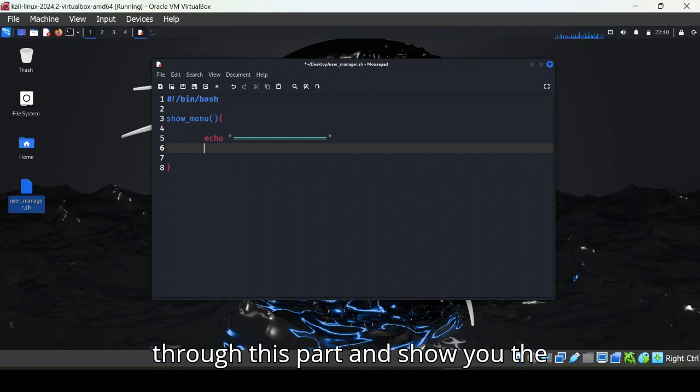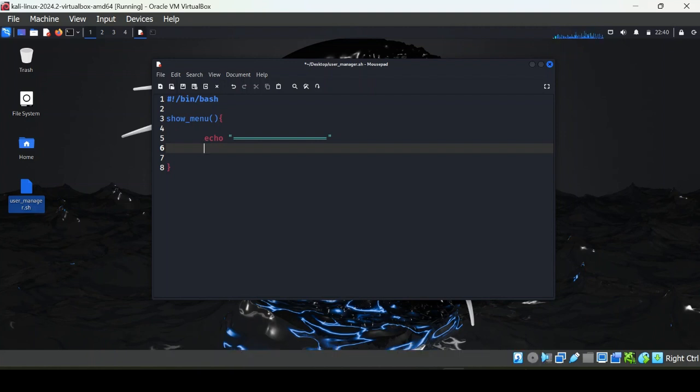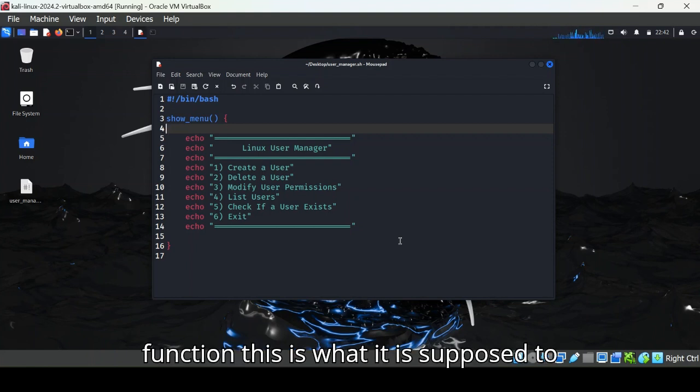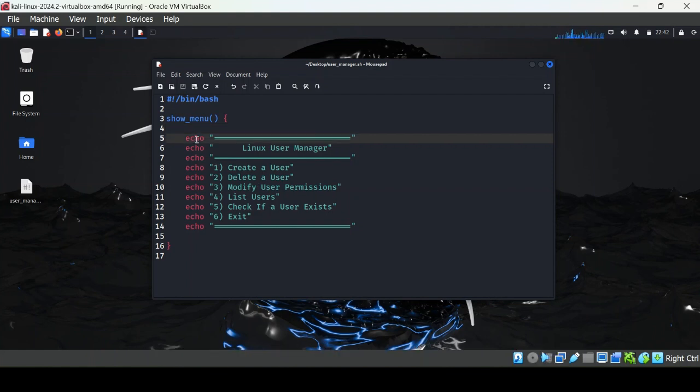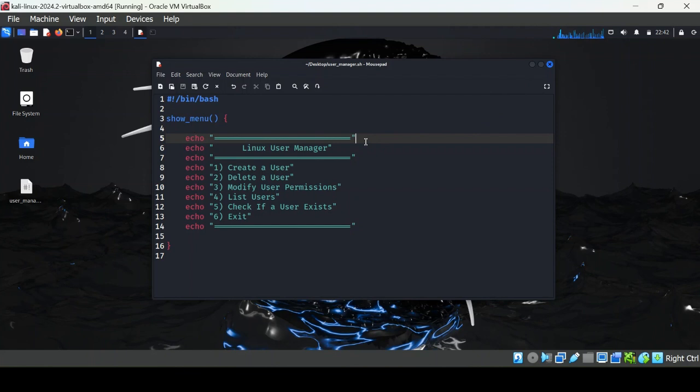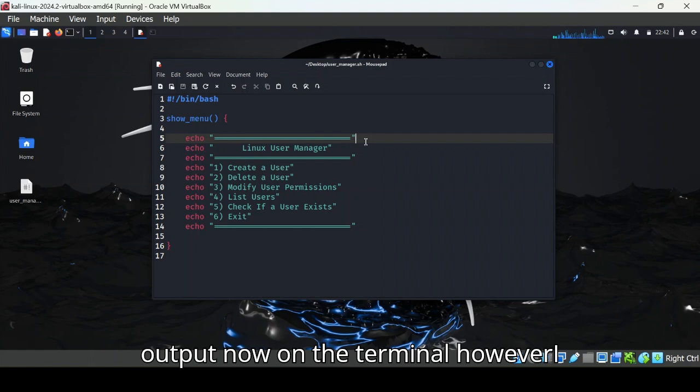So I'm just going to skip through this part and show you the end of this function. Okay, so this is the show_menu function. This is what it's supposed to output. All these echo statements allow us to output stuff on the terminal. I could show the output now on the terminal, however, I haven't made this file executable, and I think I will do this at the end when everything is done, so you will see the results at the terminal.